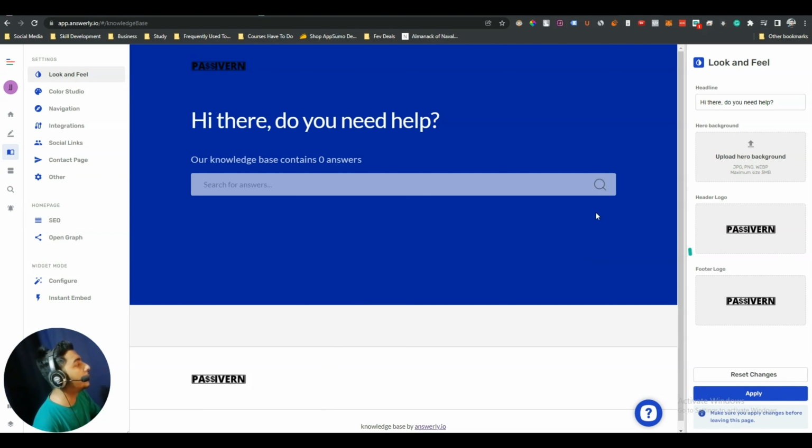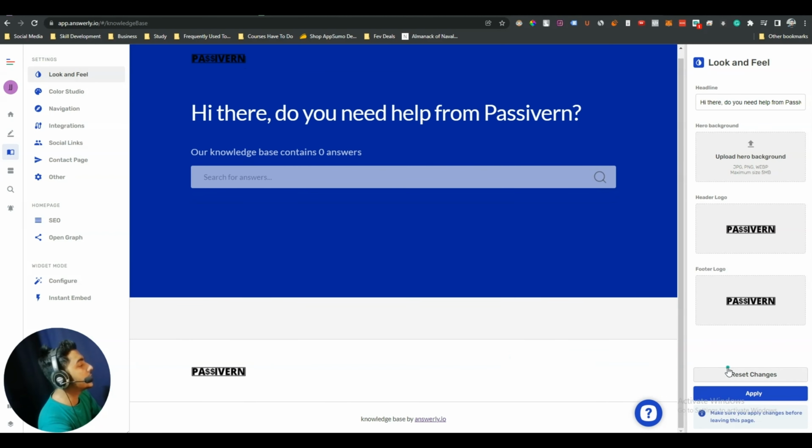So guys, the company logo has been selected, and also you can change the writings from here if you want. Suppose, hi there, do you want any help from Passivern? So you can change the text here also. After that, just click on apply. This is the look and feel option, guys.